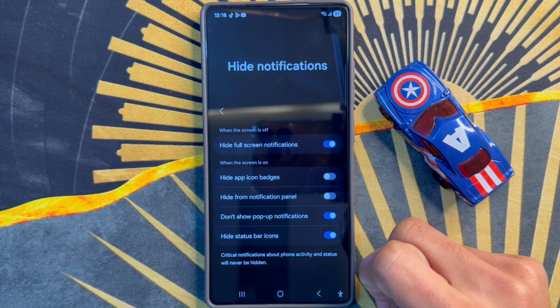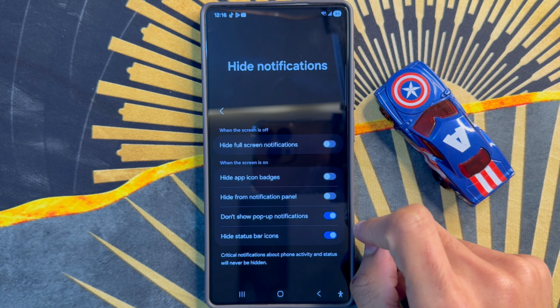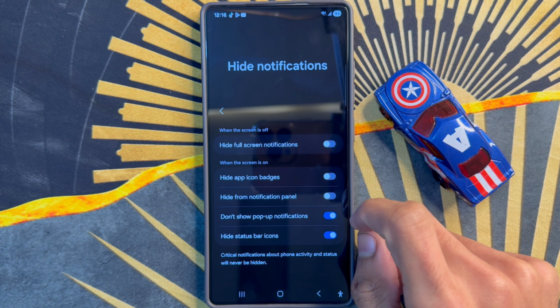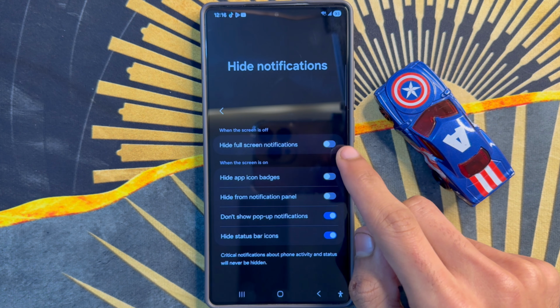So if you want to disable hide full screen notification, turn off this button. After turning off this button, you will see hide full screen notification is disabled.